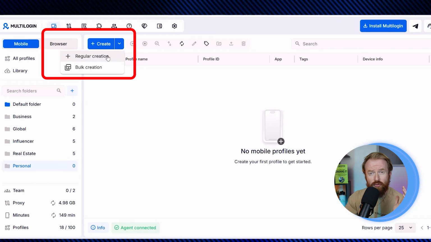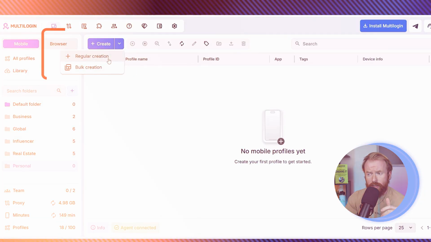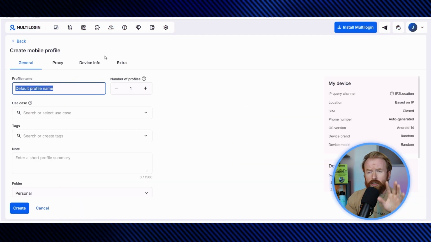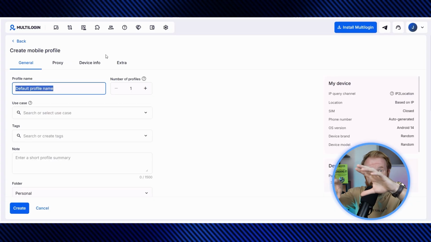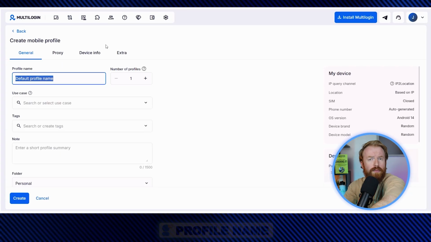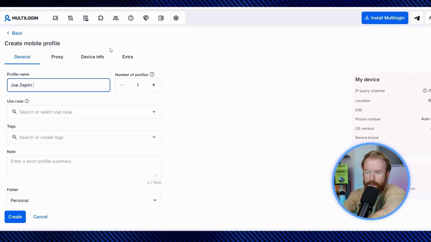You can go ahead and do regular creation or bulk creation. Let's for this one just do regular creation and show you just how easy it can be. Awesome. So here we're actually going to be able to go through and start designing the phone so we can use it. So for the profile name, we'll go ahead and put Joe Zeppelin personal.